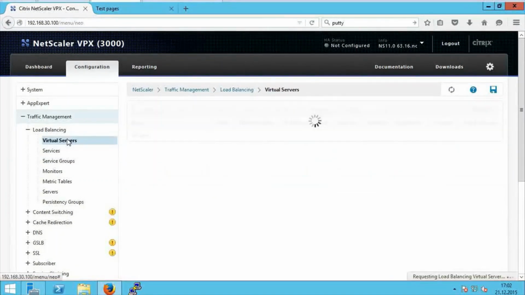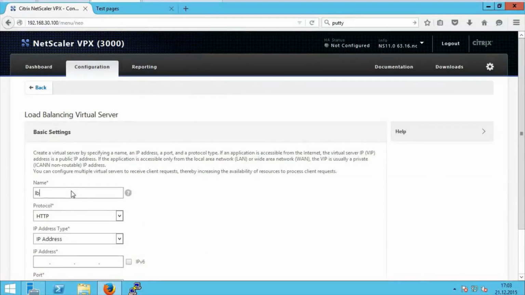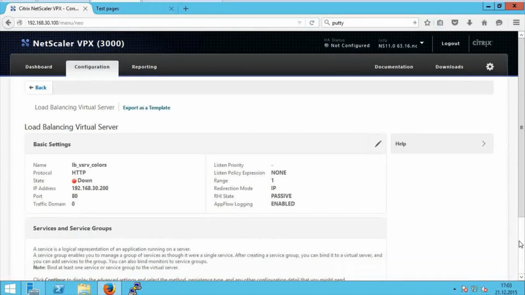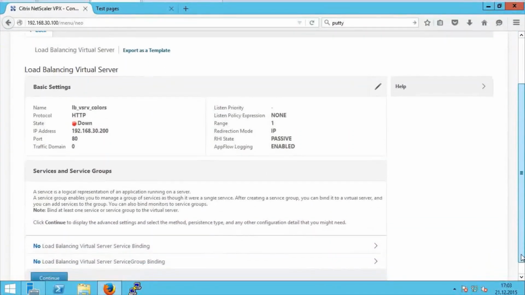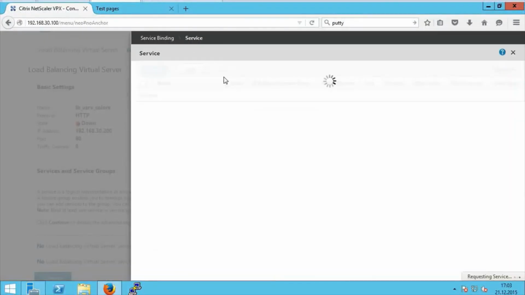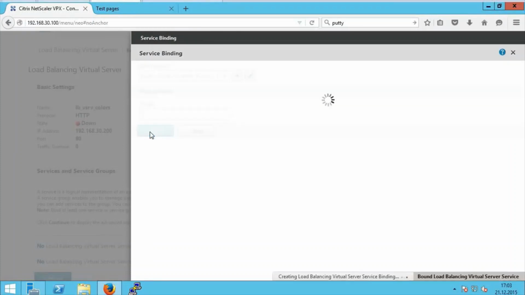Next activity, the virtual servers. My virtual server gets a name, of course, a protocol, an IP address, a port, and OK. I will have to bind my services to it. All of them. Bind it.